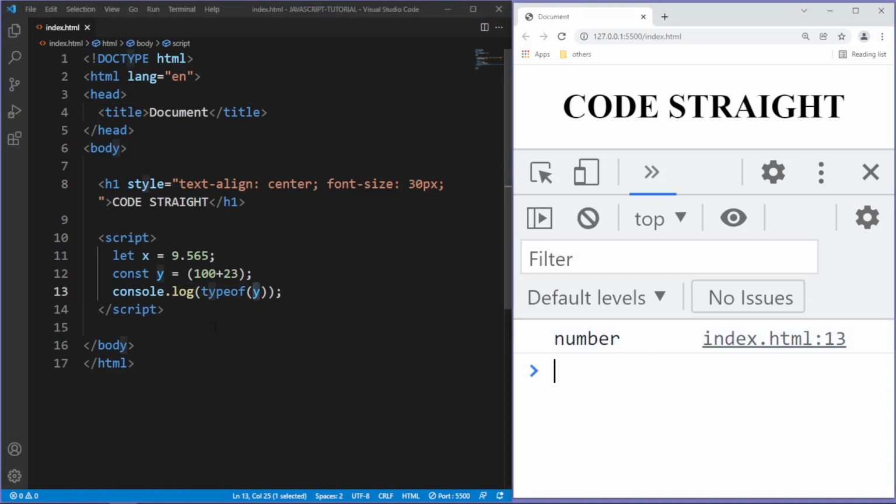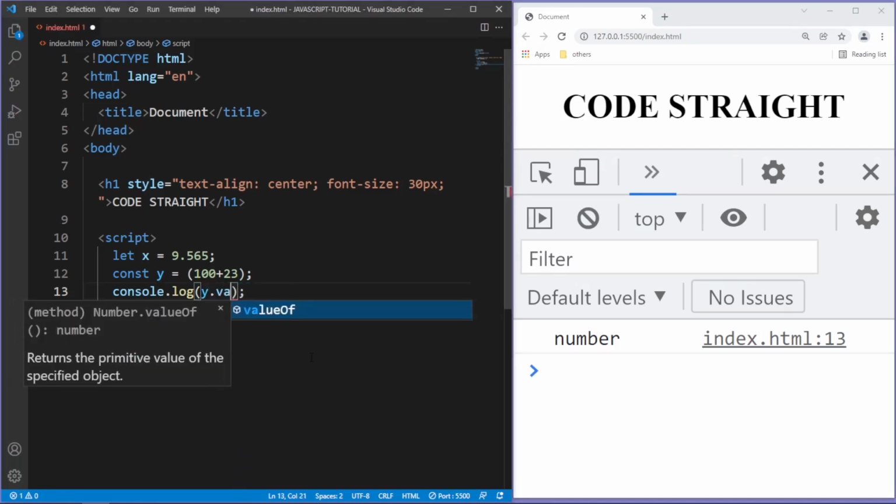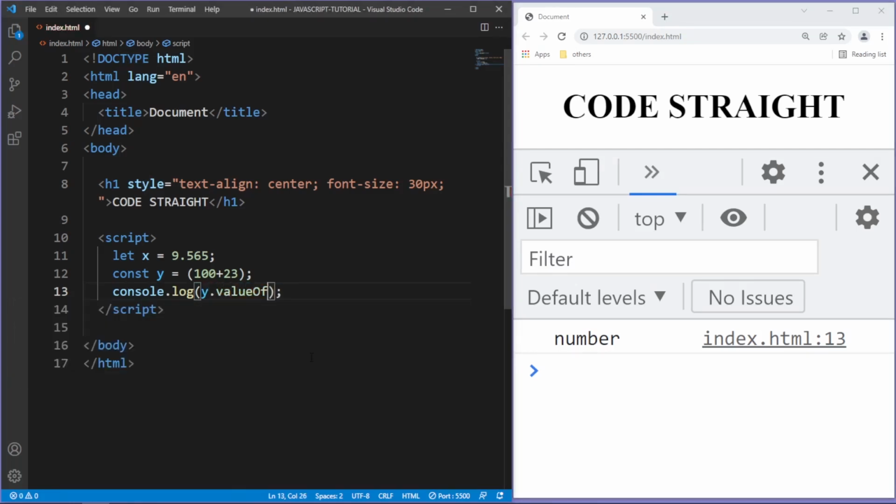And you can simply come in here and type y.value(), hit save, we got this number and it returns as a number.